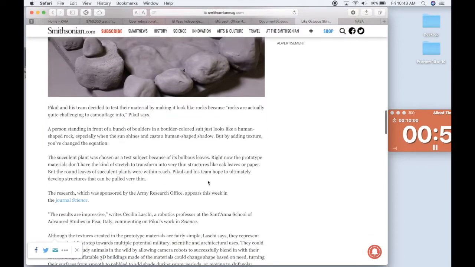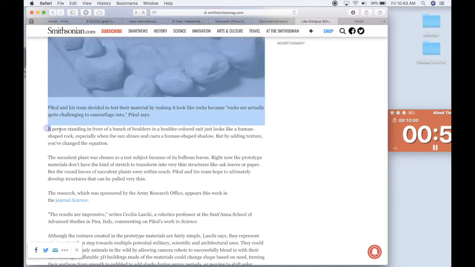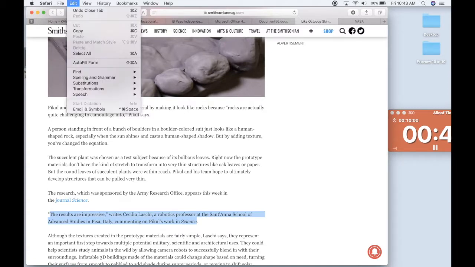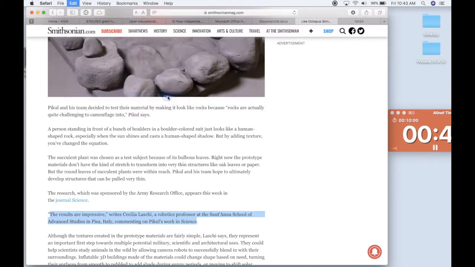I don't know if you've ever seen it, but you can actually highlight just maybe one little sentence here, and you can have it read to you. You can go up to edit, say speech.